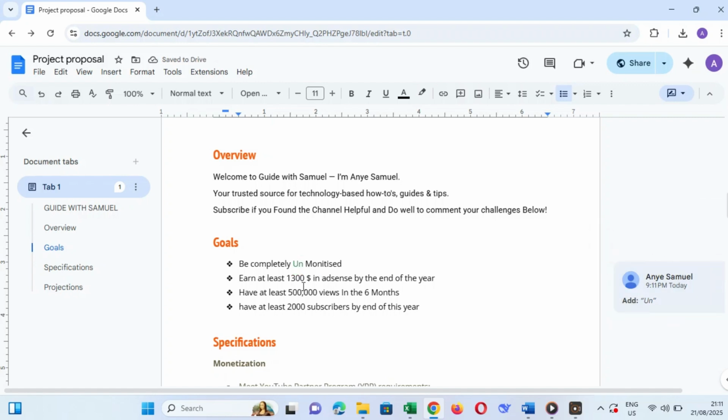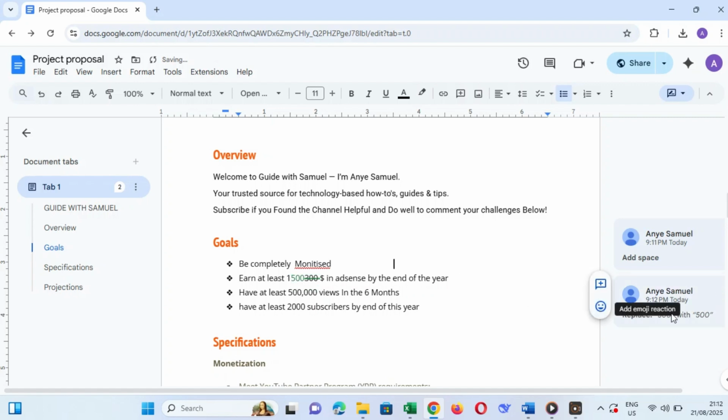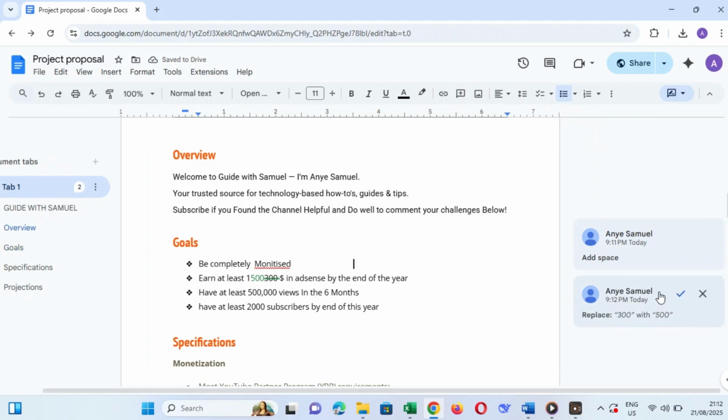After that, to accept or reject a suggestion, click the suggestion in the document or its box in the right margin. Then choose accept (the check mark) or reject. Repeat for each suggestion or review them as you go.